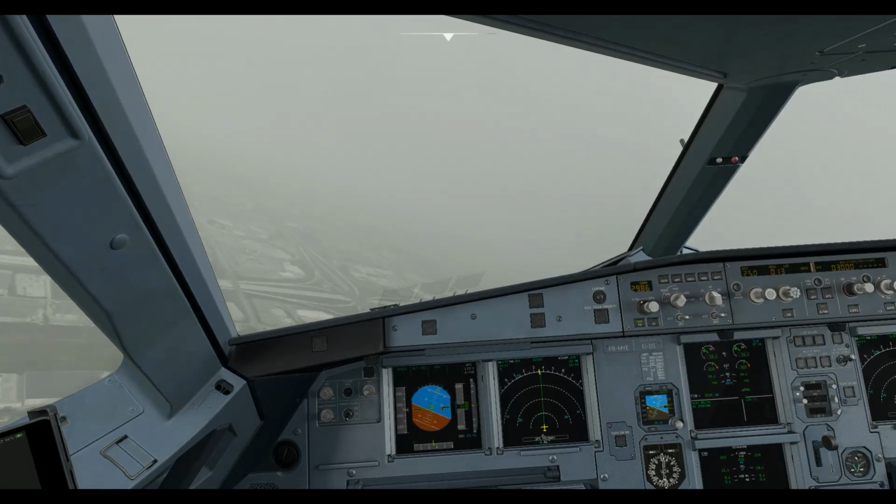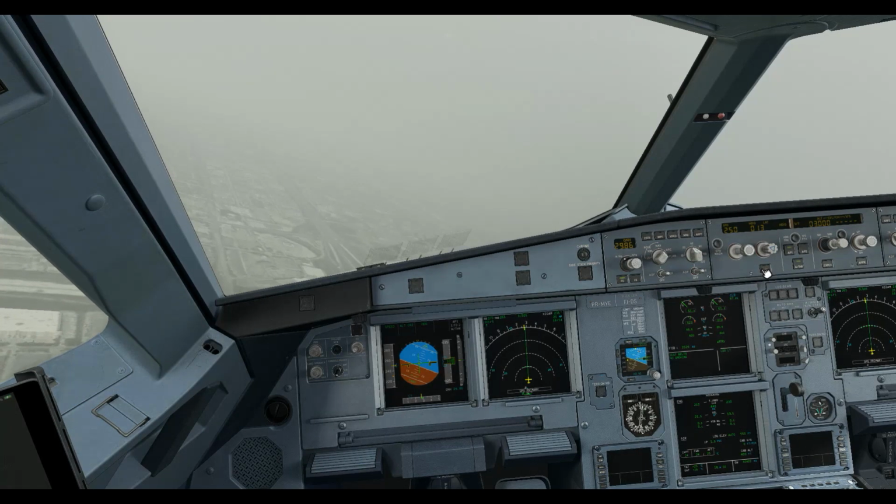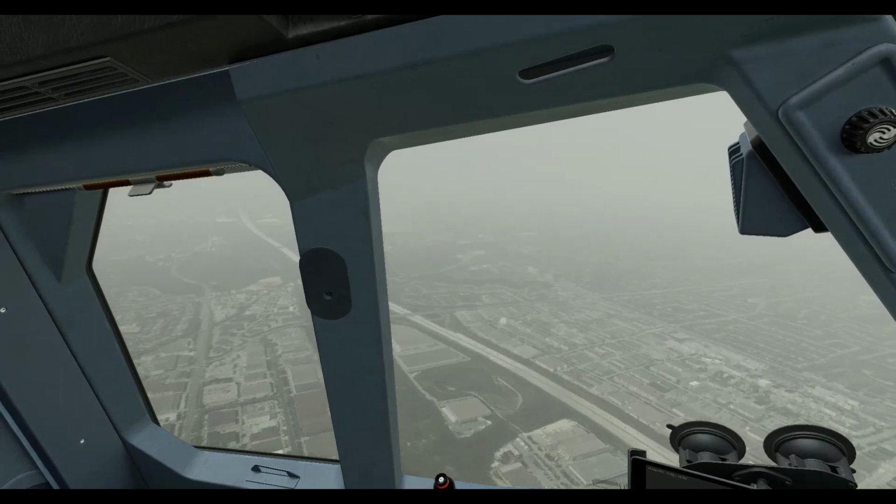Go ahead and control our speed as well manually, so we'll just leave it there at 250. Oh, it's cloudy today. Visibility is not the greatest today in Toronto.